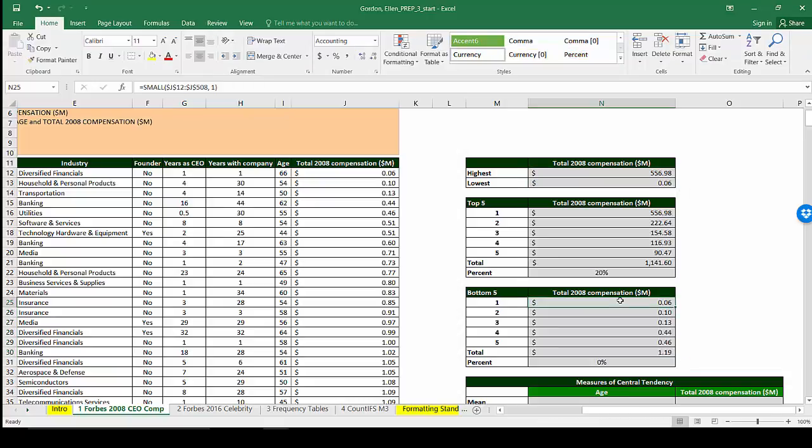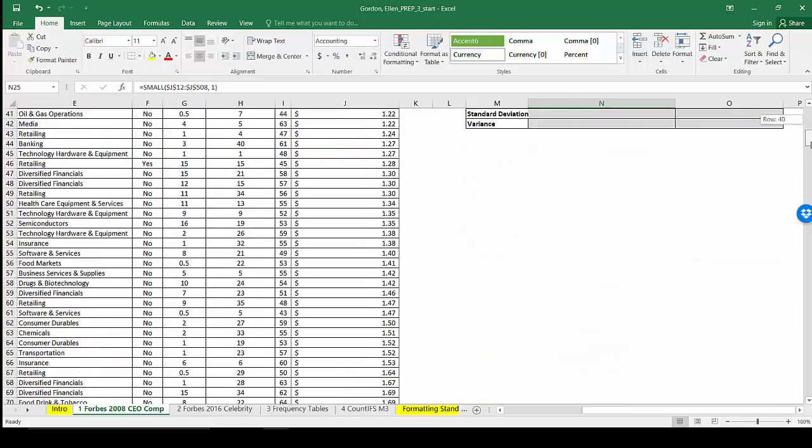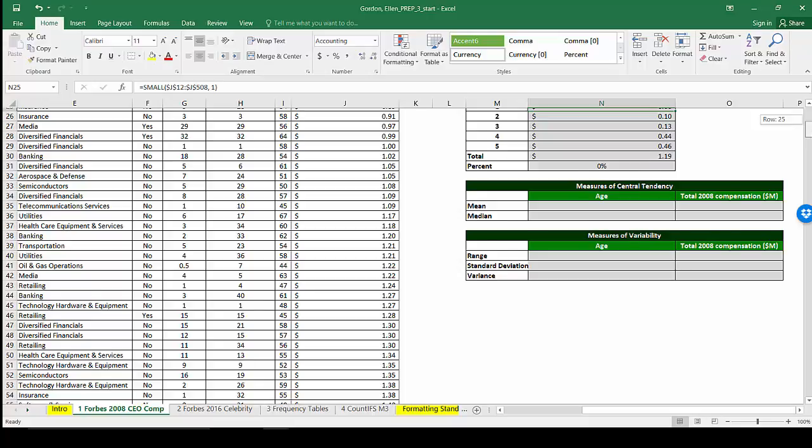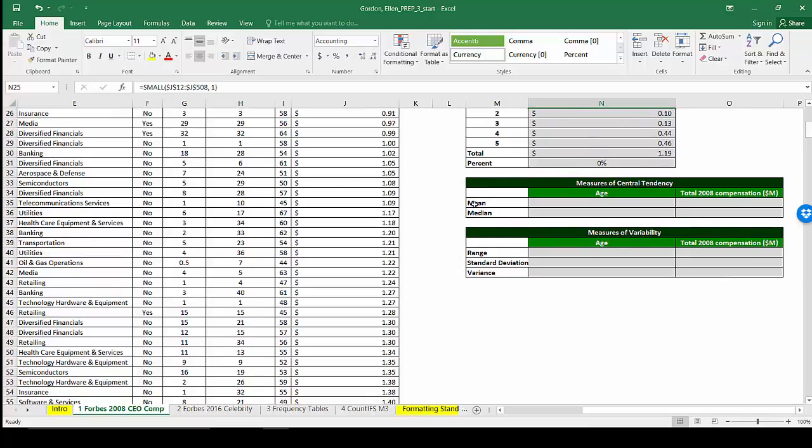So this is how you can use the maximum, minimum, and small and large function to identify the highest and the lowest values in a data set. In the next video, I'll complete the activities on this worksheet. I'll show you how to determine the mean and the median, range, standard deviation, and variance in a data set.